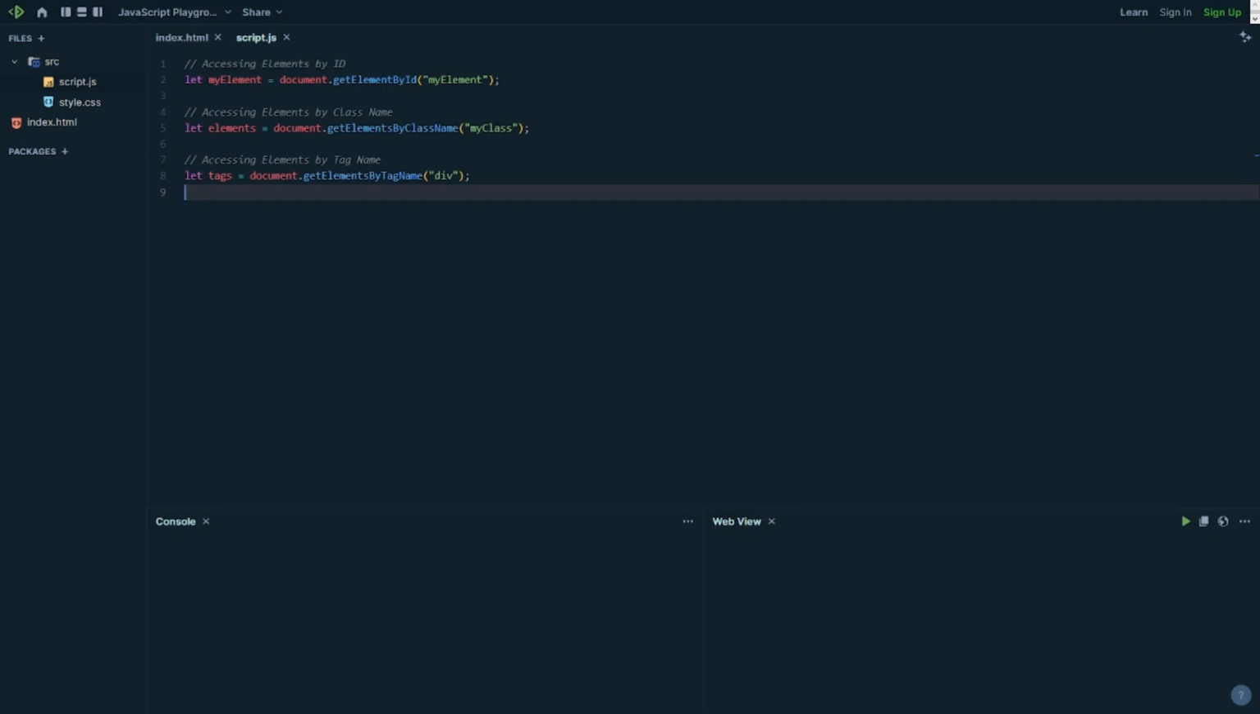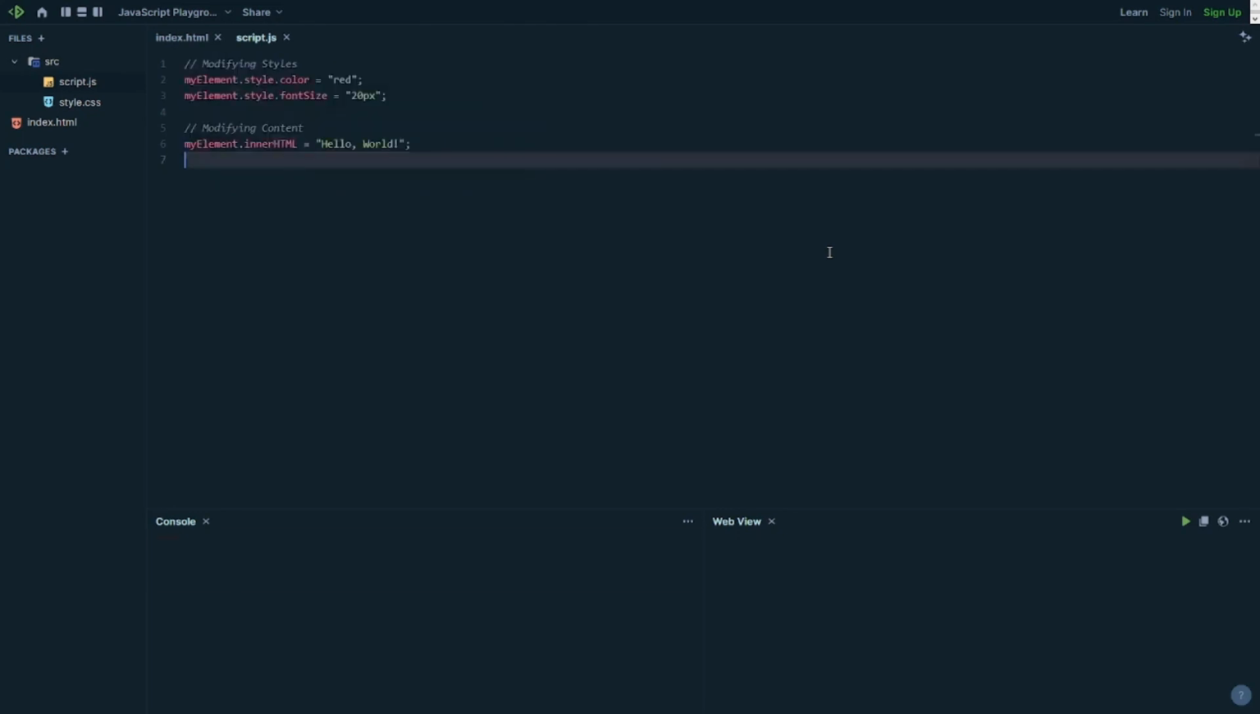Once we have access to an element, we can modify its styles and content. In this code snippet, we demonstrate how to modify the styles and the content of an element. The style property allows us to change the CSS styles of an element dynamically. Here, we set the color to red and the font size to 20 pixels. The innerHTML property lets us update the content of an element. In this case, we set the content to hello world. And we get an error here because we actually don't have the element we're calling. You have to create that yourself in an HTML file.